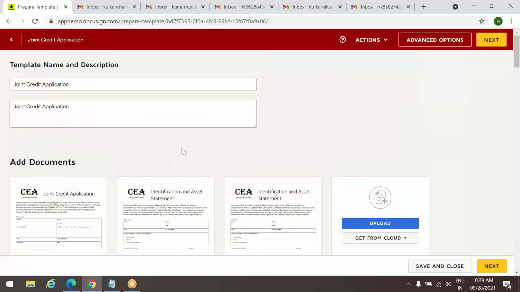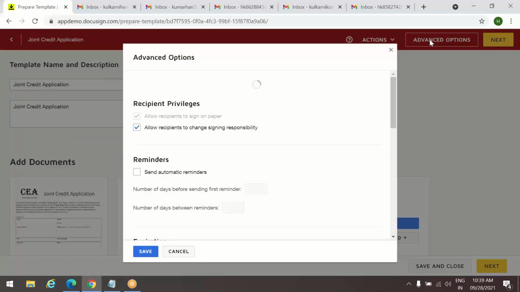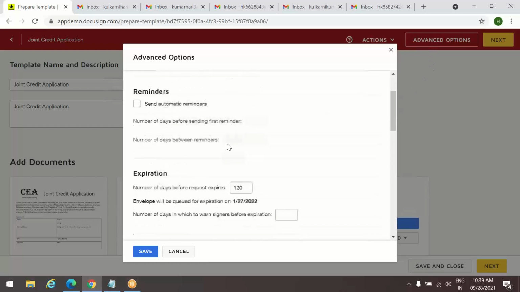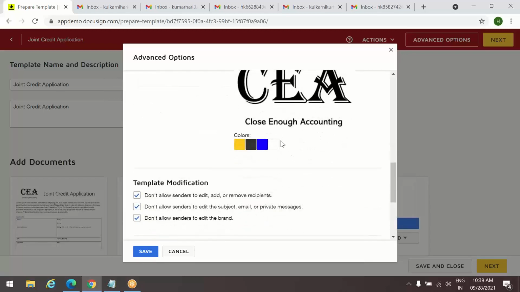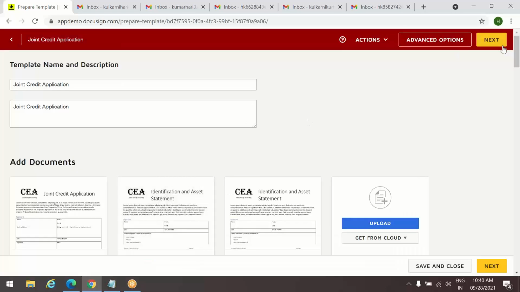And we are going to advanced options. Here we have a few options: branding name, close and all, and the template modification. For template modification, we want to select these names. So this is what we have to do: check and click on the save button. Okay, I am done with this page. Then we are going to click the next button.